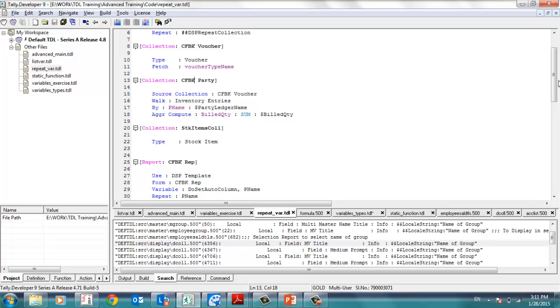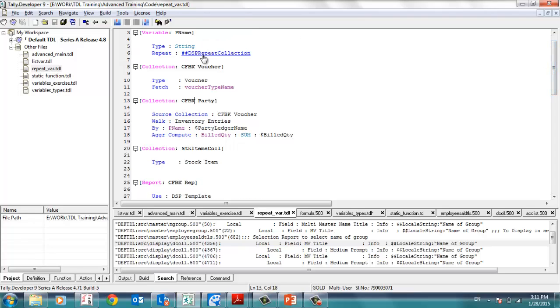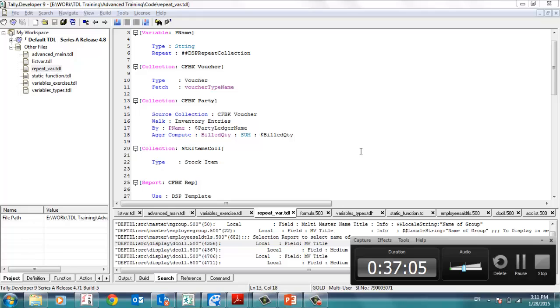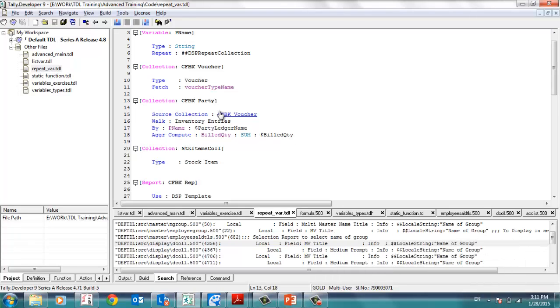So now if you see, we already saw that if I have not specified a method in the repeat attribute, then it takes the variable name as the method name. So since I have not specified any method name in my variable repeat attribute, I'll have to give the same name as the variable name. So I have written by p name party ledger name. So I have a collection of inventory entries where I have done an aggregation by the party ledger name.